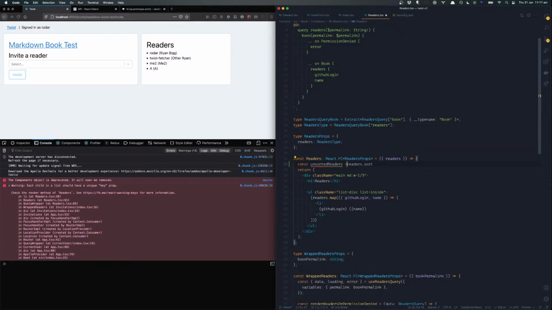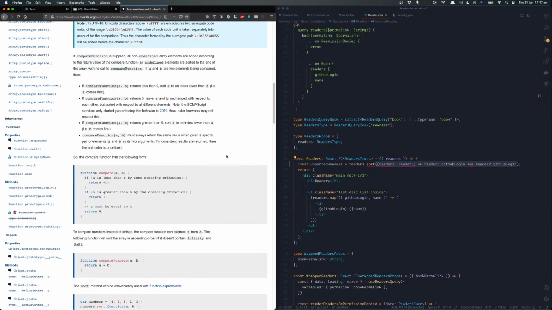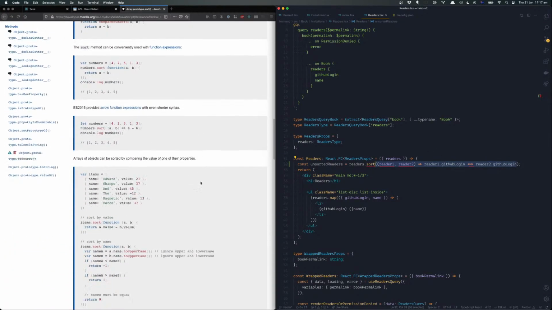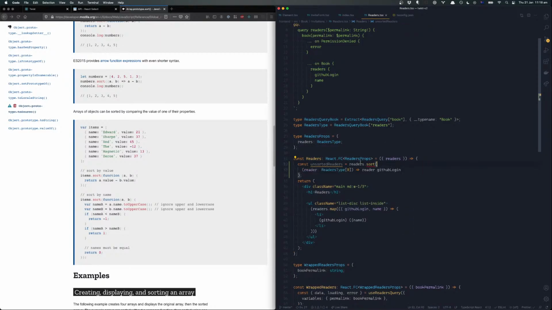Const unsorted readers. Really, what we should be able to do is like this: reader 1, reader 2, reader 1 GitHub login, reader 2 GitHub login. GitHub login probably will be, that's probably more sensible. That's of a reader's type. That's so strange. Alright, I'm gonna ignore that for now.